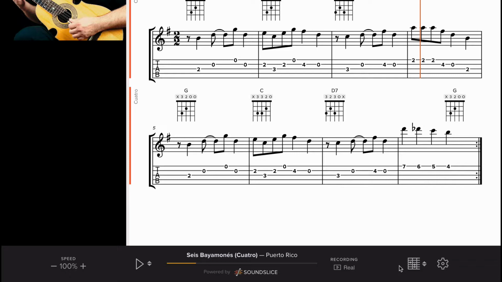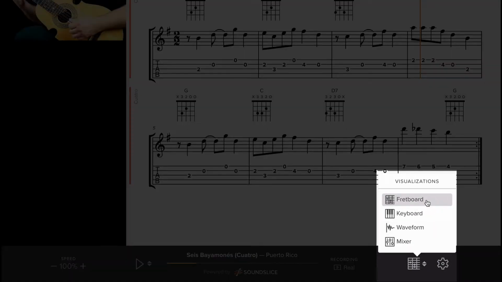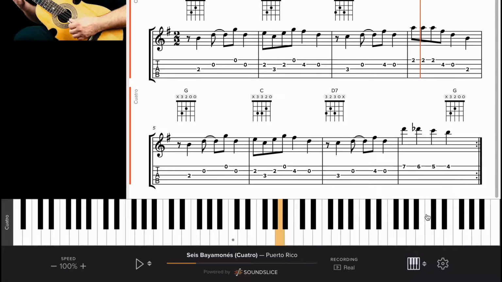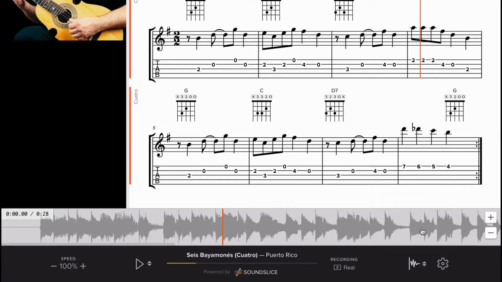Right next to the fretboard diagram, we have some up and down arrows, which tells us that we have some more options. Not only do we have the fretboard, but we also have the keyboard diagram here. Maybe you were a piano player in the past and you want to see where those notes are played on the piano. You can do that. Or maybe you want to see a wave form of the music notation. This is good with helping you with the rhythm.